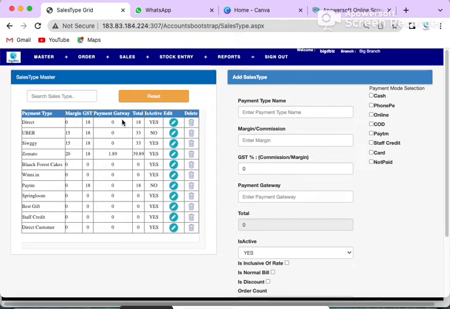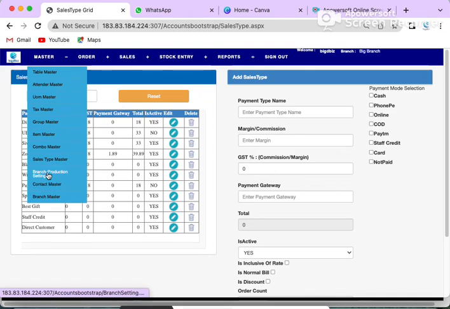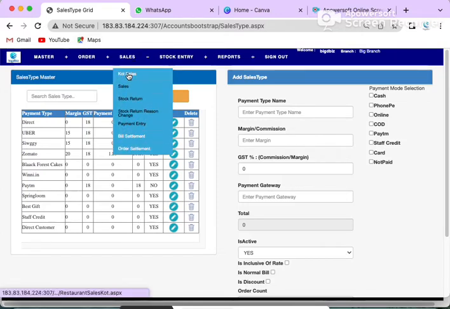So what type of sales and what type of payment mode you want to receive can be mapped here. Other things like contact and branch we have already seen in the admin master itself. So next we can go for KOT sales.